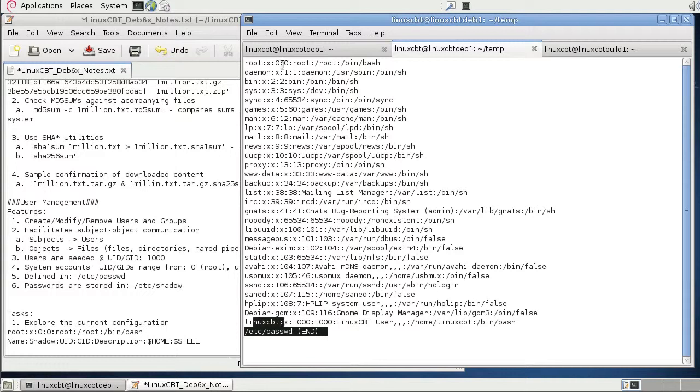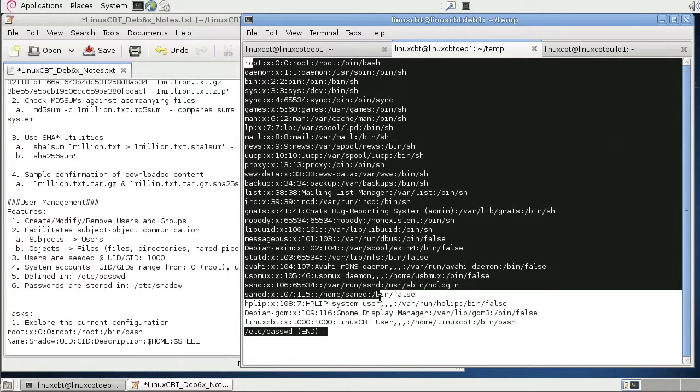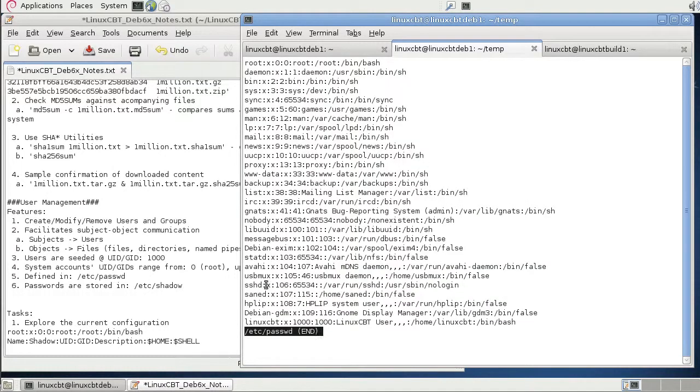So system accounts and the root privilege account range from 0 through 999. We see an account here for sshd, so the SSH daemon uses this account with a UID of 106 and the anonymous GID of 65534. The first indexed normal user is Linux CBT, defined during installation as UID 1000 and GID 1000, with various attributes concerning home directory, shell, etc.